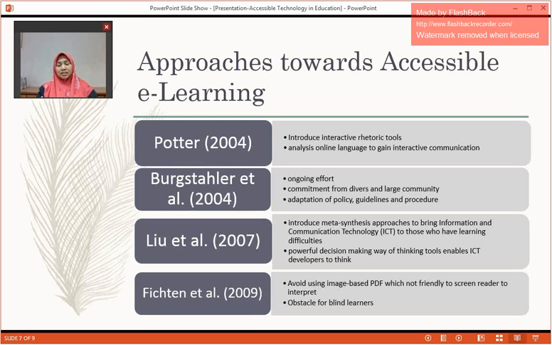The approaches that have been proposed for accessible e-learning by previous studies: Porter 2004 introduced interactive rhetoric tools to analyze online language to get interactive communication. Stella et al. 2004 said that providing accessible e-learning is an ongoing effort. It needs commitment from a diverse and large community and the adaptation of policies, guidelines and procedures. DU et al. 2007 introduced a meta-synthesis approach to bring information and communication technology to those who have learning difficulties. This approach is a powerful decision-making way of thinking that enables ICT developers to design and develop e-learning to ensure the product is accessible.